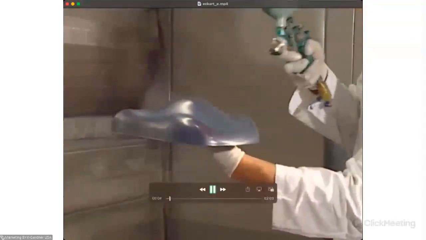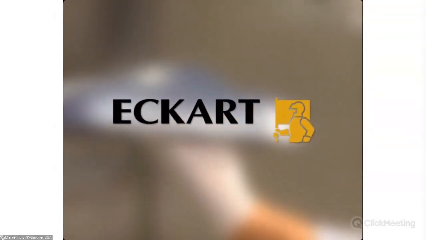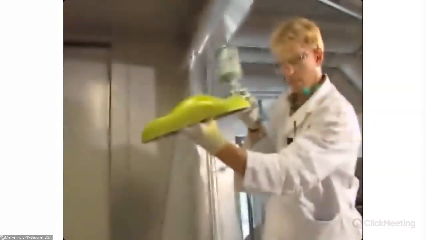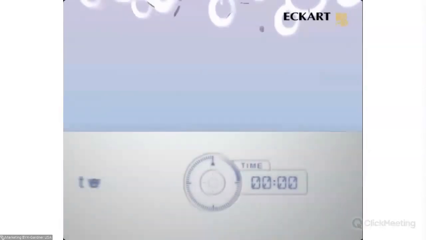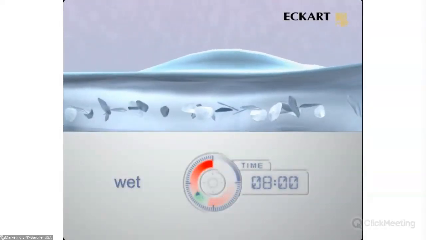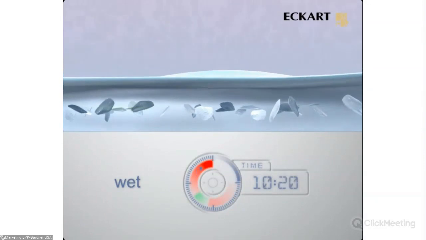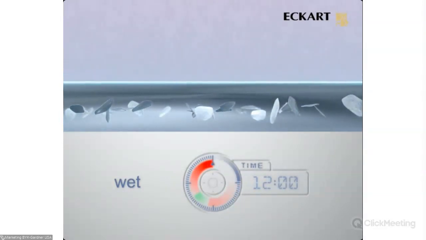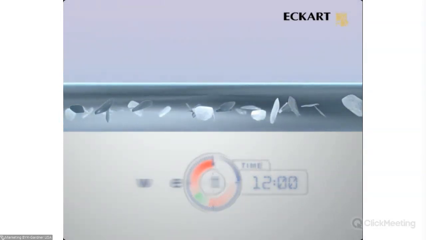So here's a video. What we're going to see is how orientation affects the flop characteristics of the given sample. In order to simulate this, compliments of Eckert, you're going to see this film put down very, very wet, and it's going to take a longer cure time, and you're going to see that the flake does not orientate itself well in that particular sample.